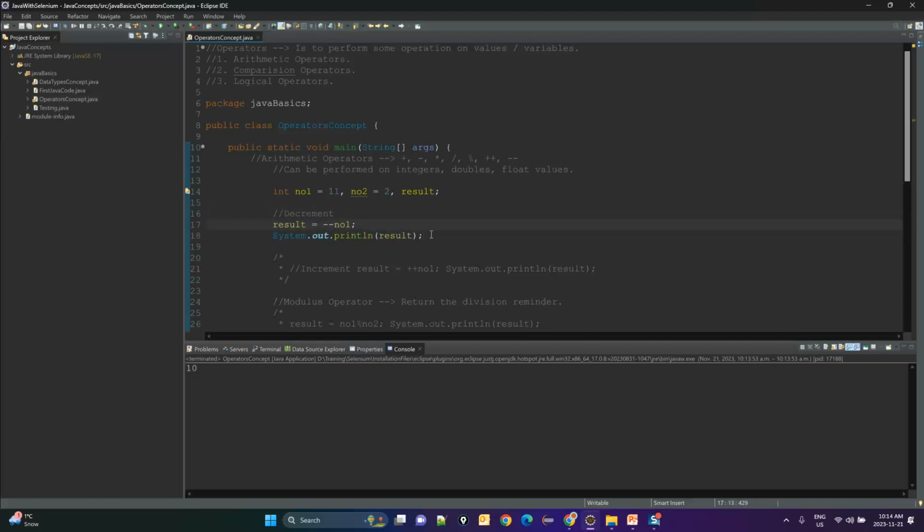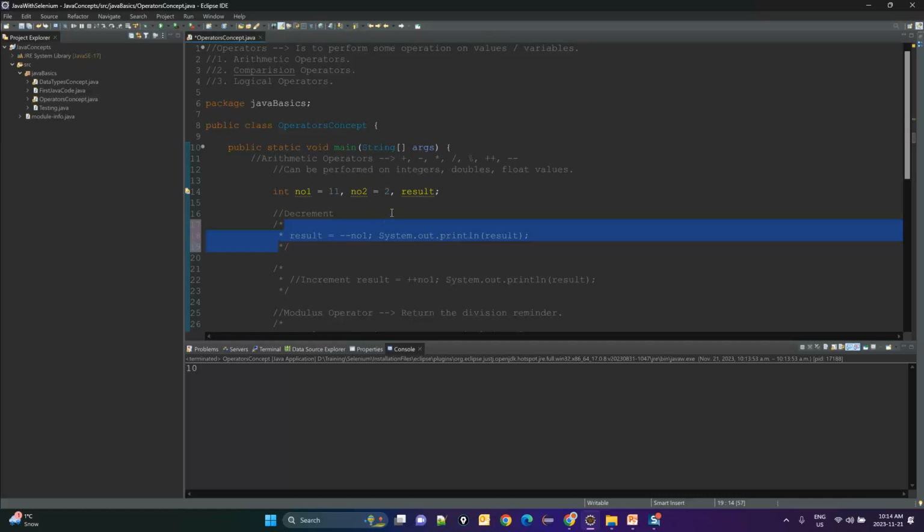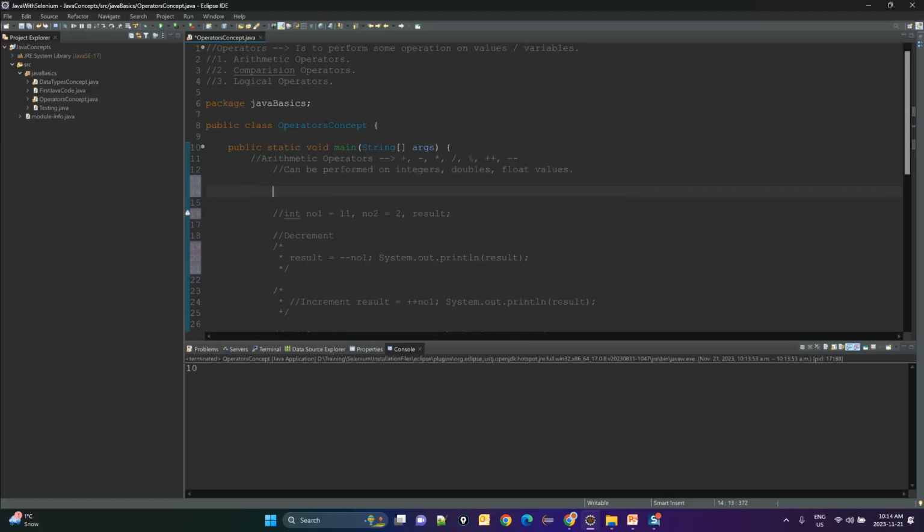So all these are the different types of arithmetic operators available, and all this we have applied for integers. You can apply the same for doubles also. Let me show you that. Double number 1 is equal to 12.1 and number 2 is equal to 1.5, and I am also defining one more variable which is nothing but result.